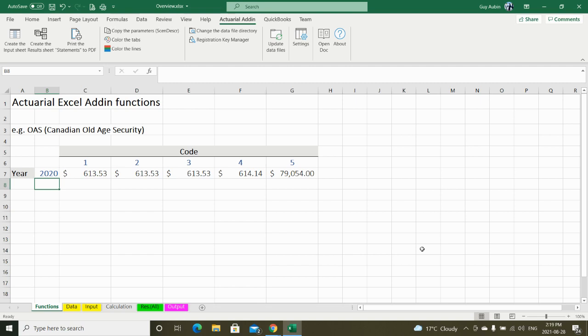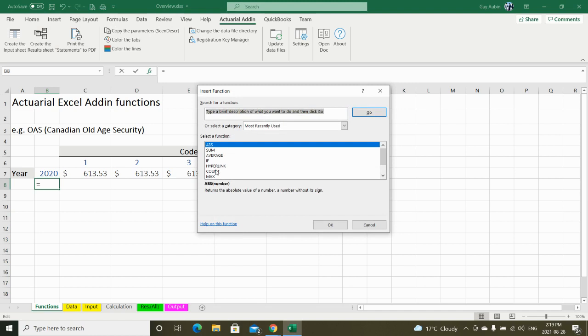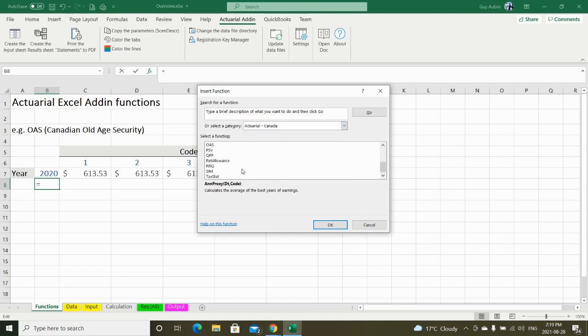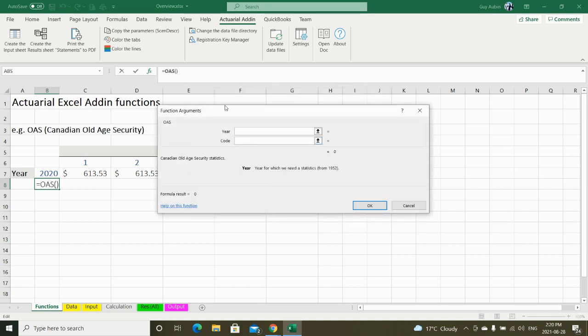Like any Excel native functions, UDF functions can be used in formulas. You can enter them directly in a cell or access them via the FX button, which opens a dialog box. So if I click on FX, there are the categories actuarial date, actuarial, vector, Canada. So in Canada, for example, I have various statistics functions. So OAS, if I click on OAS, I get the window with the arguments. I'm currently in the box year. So below you see year for which we need a statistic. And if I go to code, there's an explanation of what is expected as a parameter.